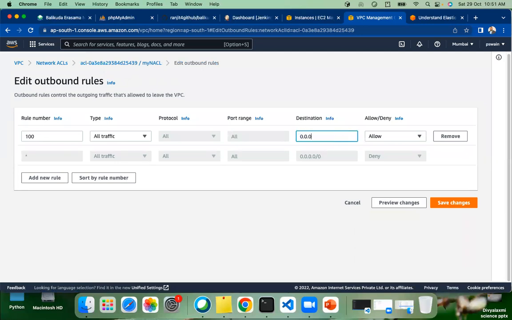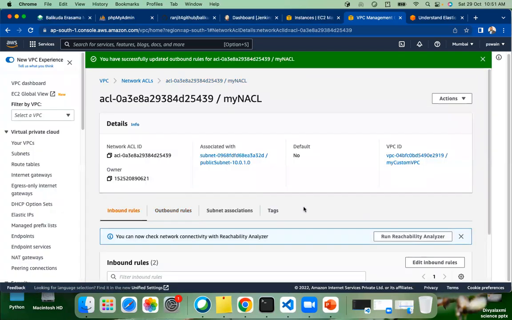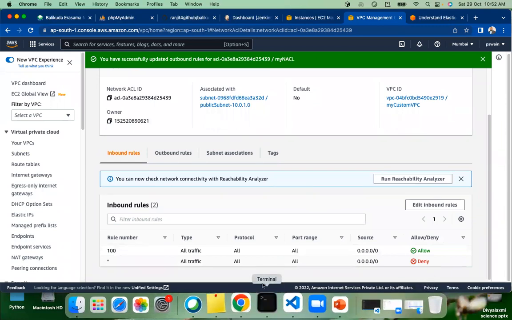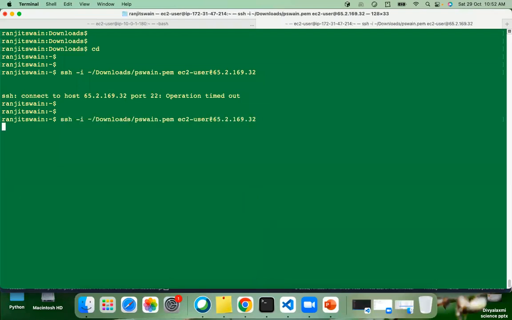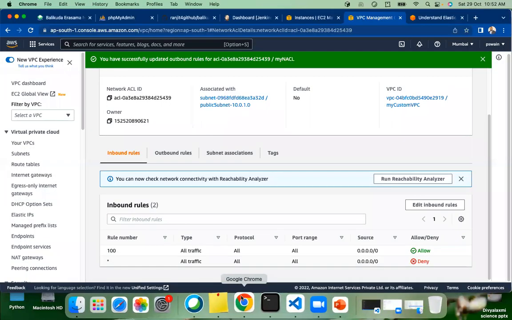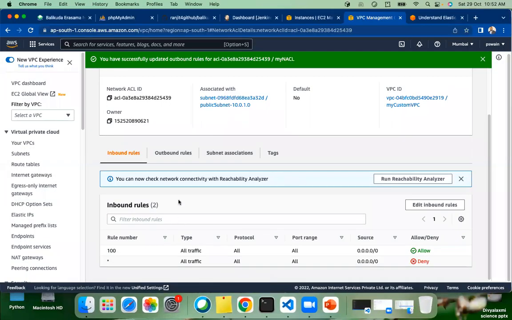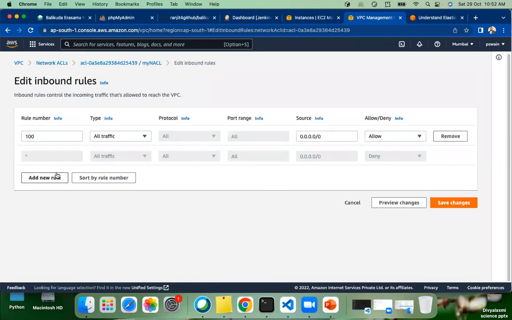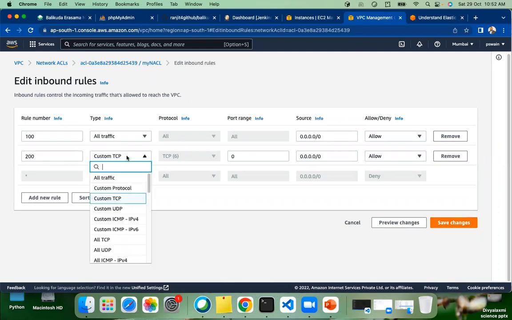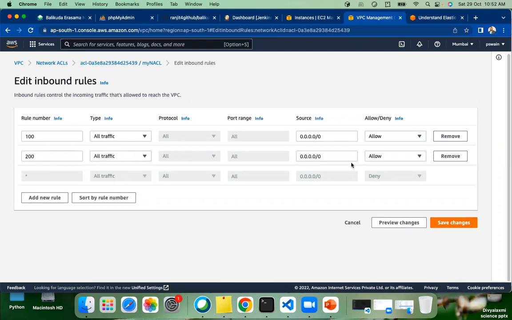I'll just show you in a different way. Right? /0. Save changes. Okay. Now what happened? I just provided it here. It's connecting. That's fine. Now what I'll do, I'll just create another rule. It's called, suppose, 200. I'll just create another rule 200. Okay. And all traffic, that's fine.